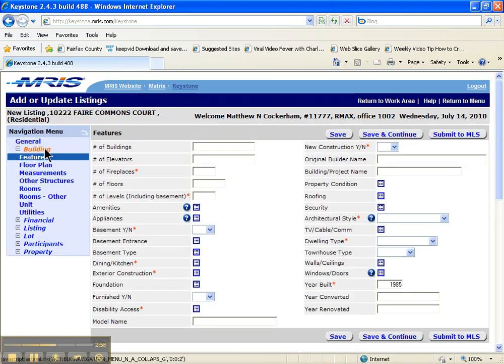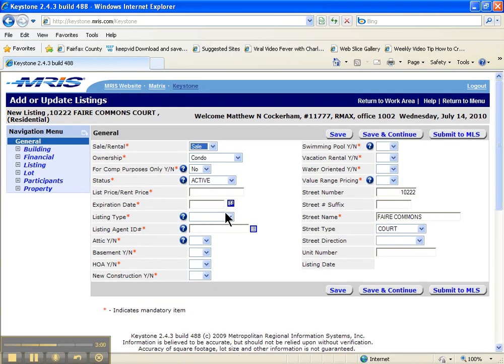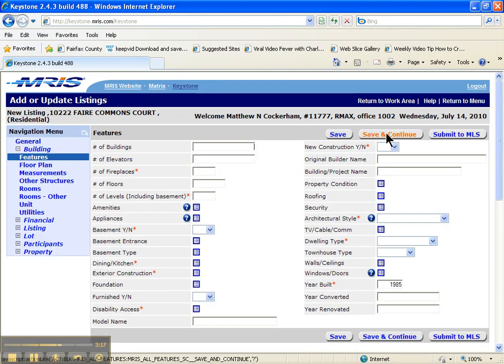Actually, let me go back one because there's one field that you're going to probably have a question about. Under listing type, it's always exclusive right. Exclusive right, and my listing agent ID is 11777. So you've got those two things that you're going to need on every single listing there. But then again, save and continue, just filling in the blanks as you go.